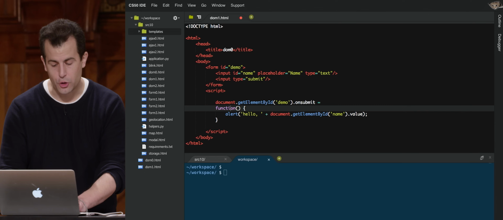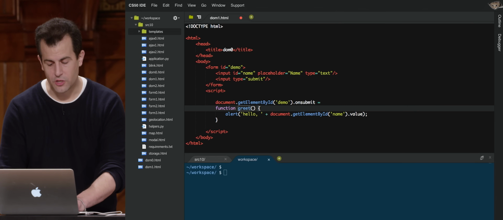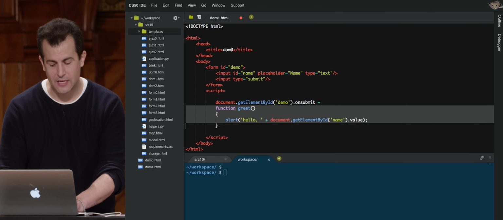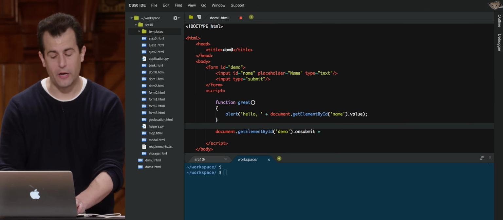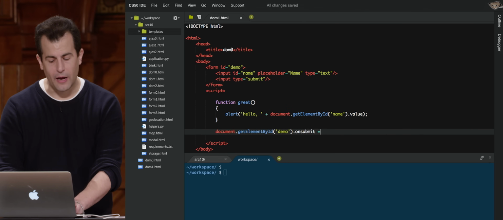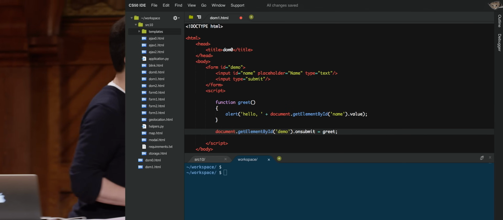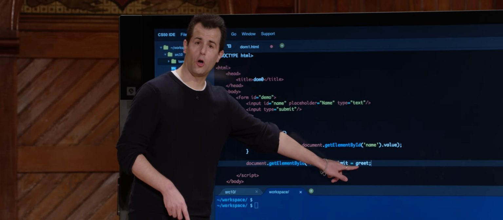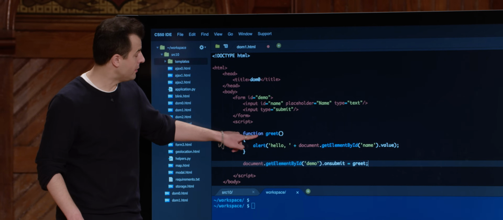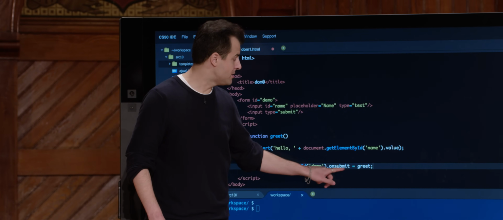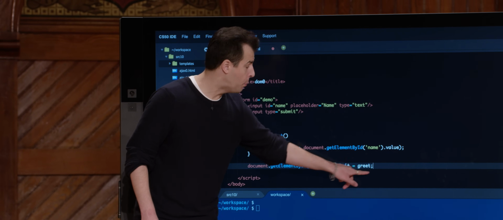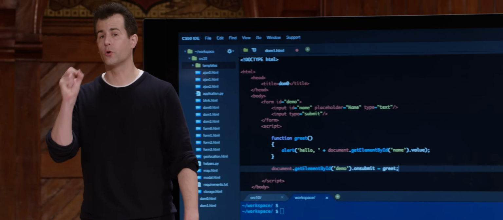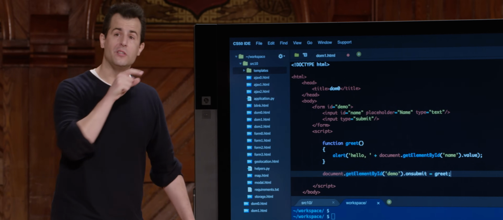I could declare a function called greet, just as before, and I'll format it exactly as I did before. And I could declare this right up here. And then down here, I could say greet. In other words, the onsubmit handler just wants to know what function to call. So fine. If I've defined a function called greet, I can tell onsubmit to call greet. Notice, no parentheses here. I don't want to call the greet function when that line of code is executed.